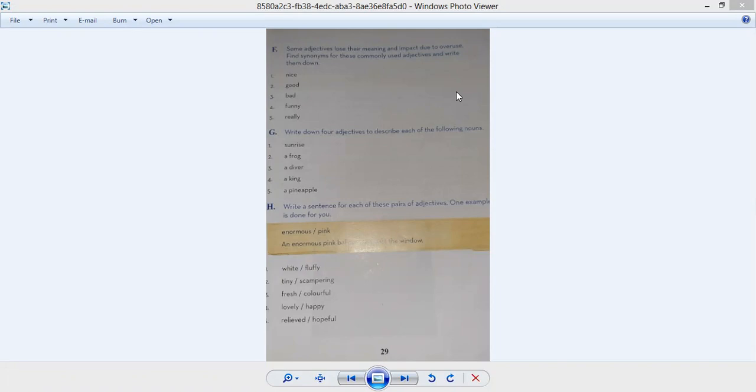This is page number 29 of your course book. As you know, adjectives are the words which qualify a noun, which say something about the noun. Now we are doing exercise F. Some adjectives lost their meaning and impact due to overuse. Find synonyms for these commonly used adjectives and write them down.